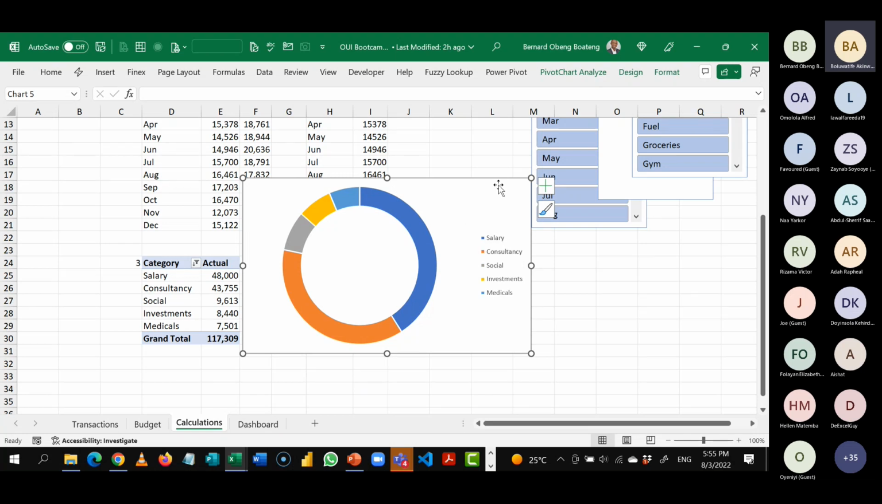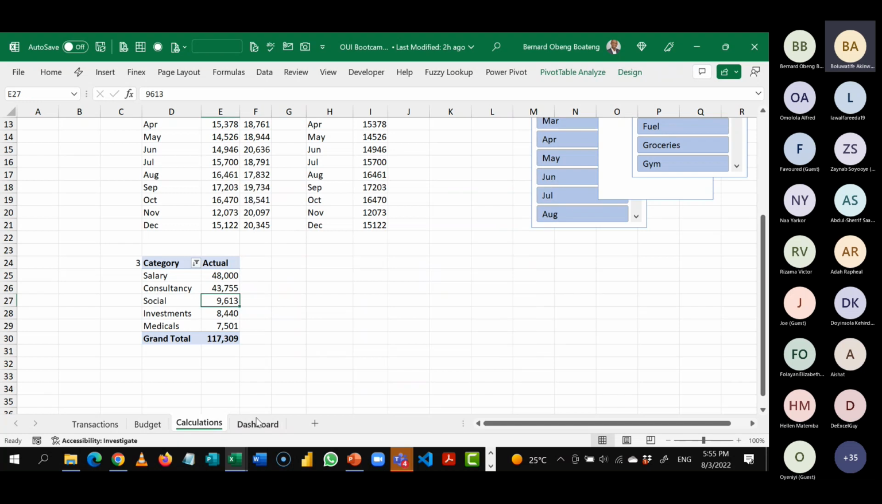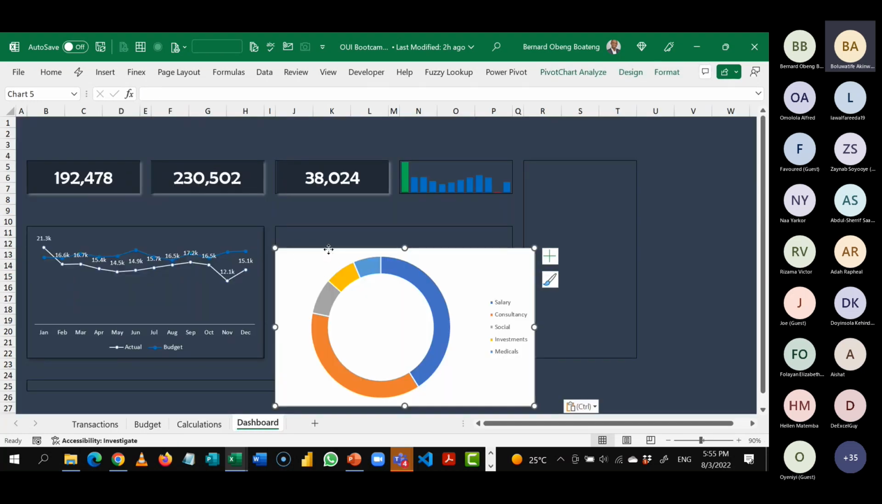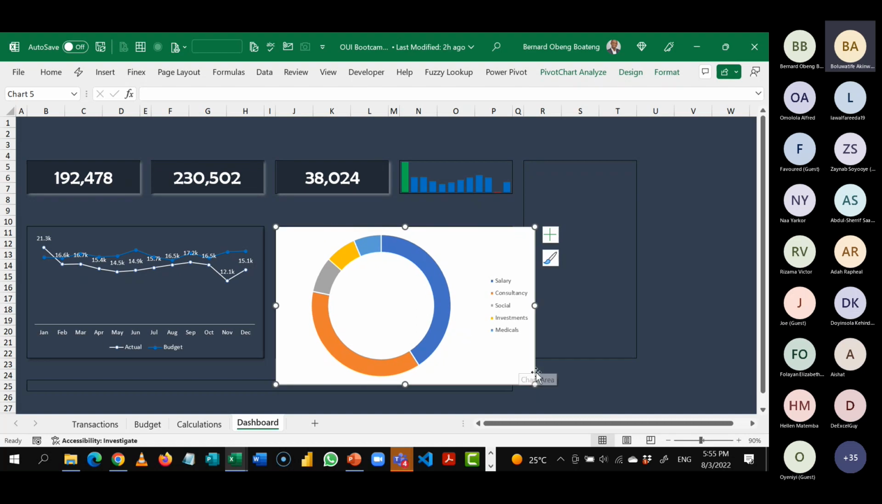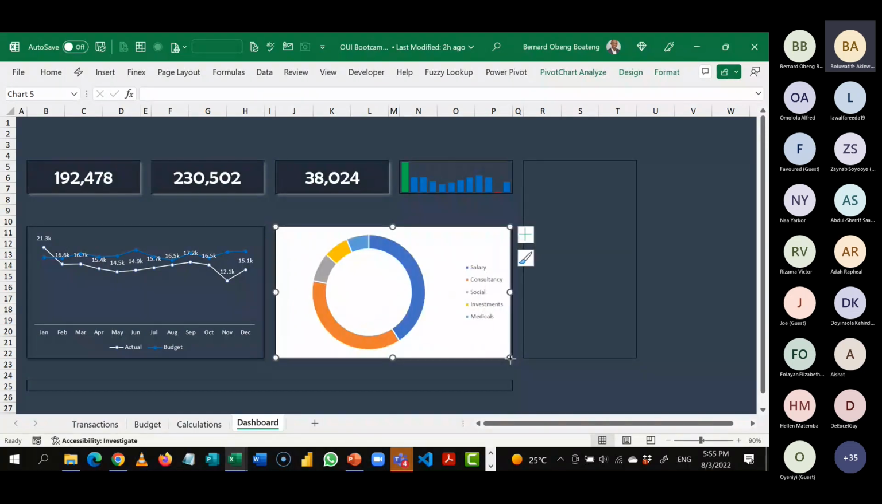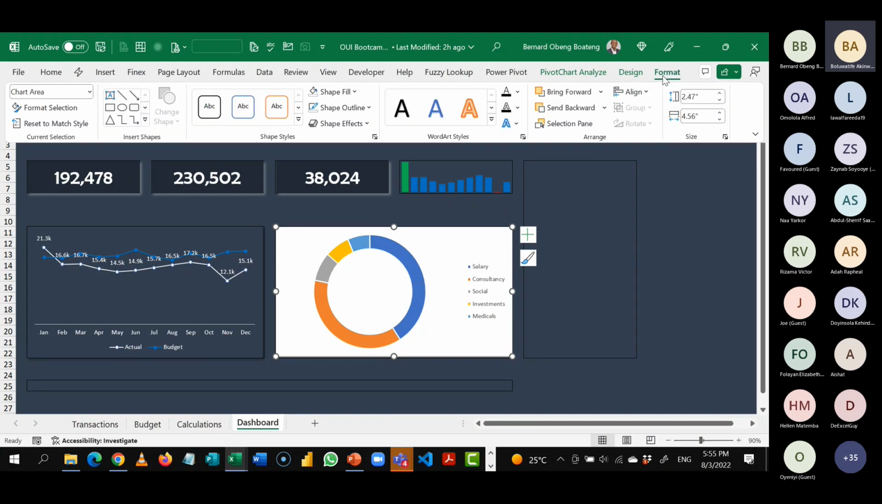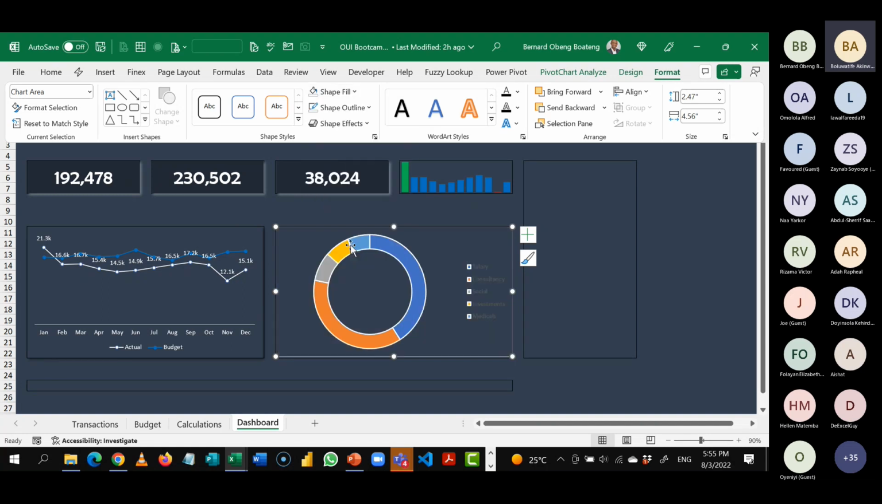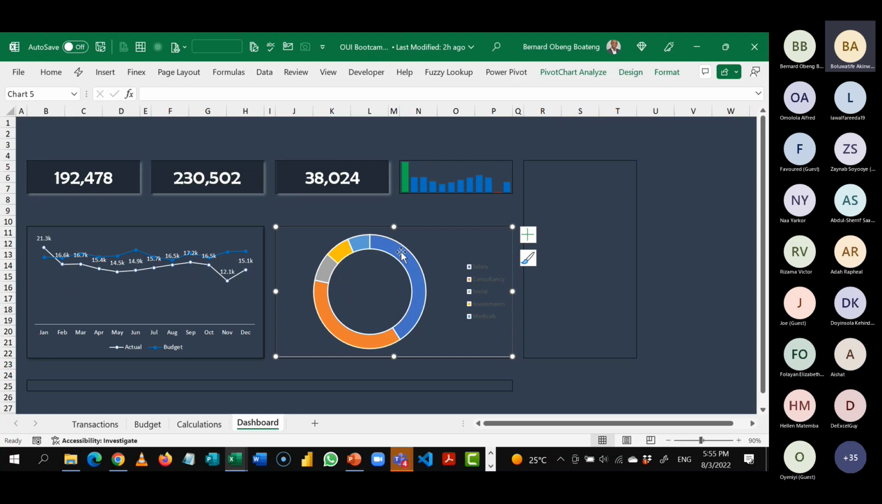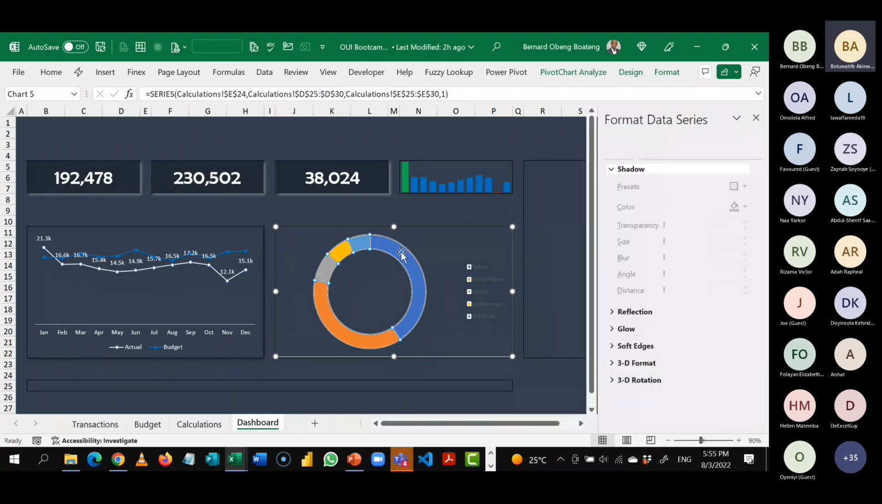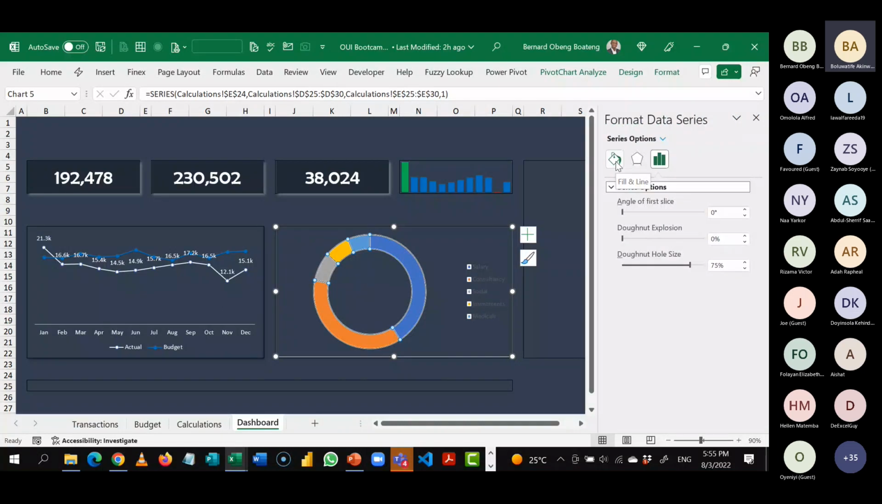Then I can cut this, Control X, and then fit this here in my dashboard. So here, I can fit it in my mocked up area. You see the usefulness of the lines that we drew so that you can really fit whatever you want there. So the same theme is what we are going to use to format this. I'll come to format, shape fill, none. Then I'll select my series, press Control 1, and then mark this white.